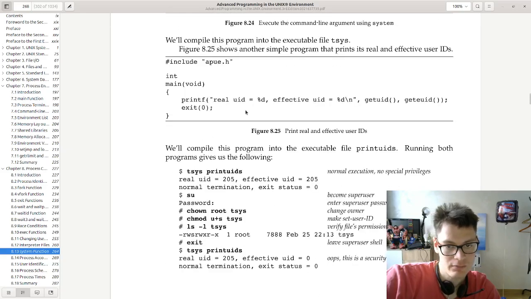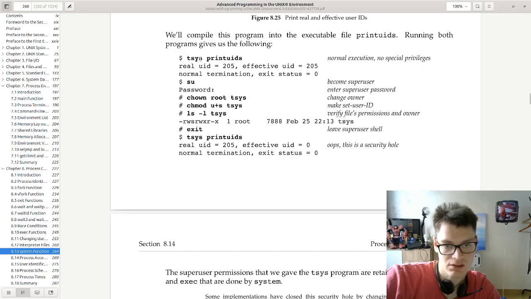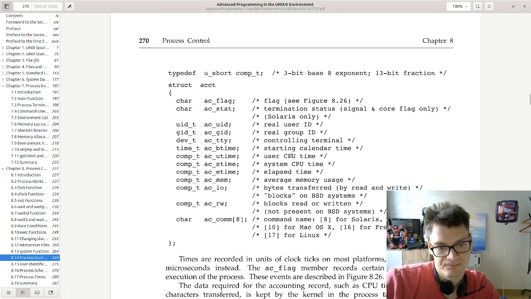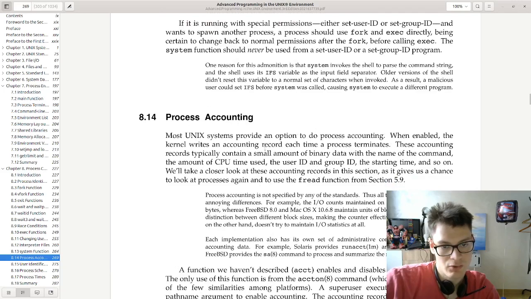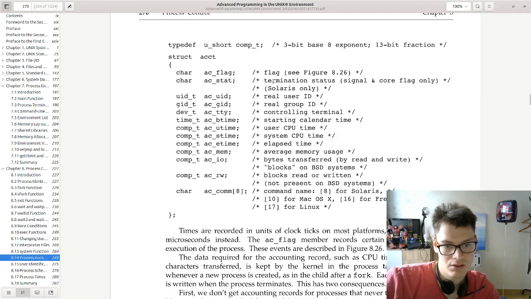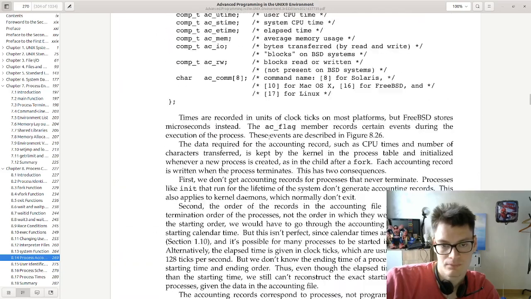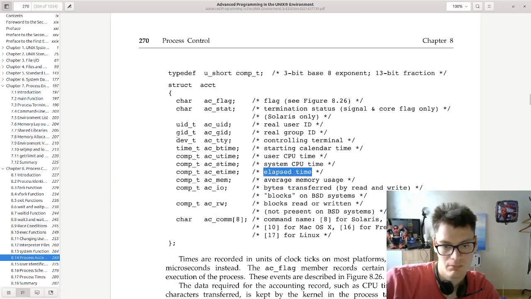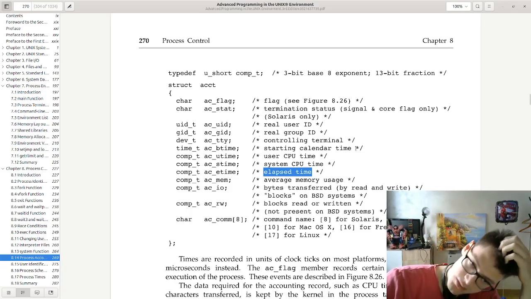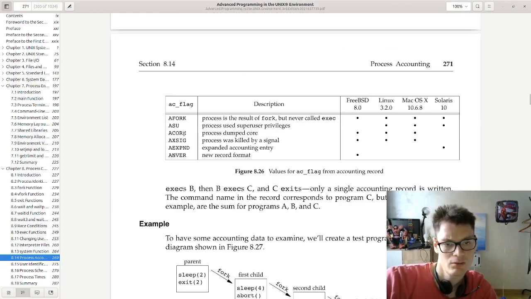Okay, nice stuff. I don't know what they can give us on this. What is this? Okay, here is what it is. Accounting. Provides an option to do process accounting. When enabled, the kernel writes an accounting record each time a process terminates. Okay, and here is real stuff. Starting blah blah blah. So for example elapsed time, right? Etc. Yeah, this is really cool because if you implement your own shell, and I was thinking about it, for example, you will execute the commands that the user entered, and then you will have this elapsed time. I'm not sure it's a proper way to do it.